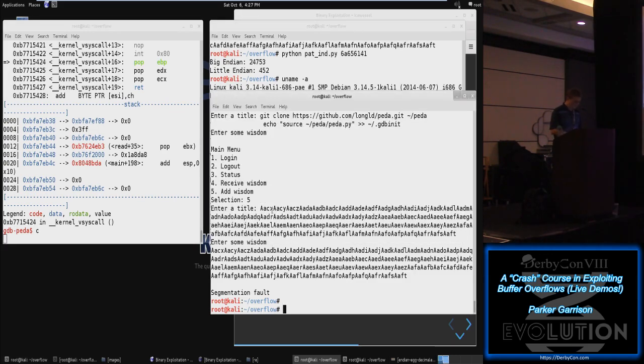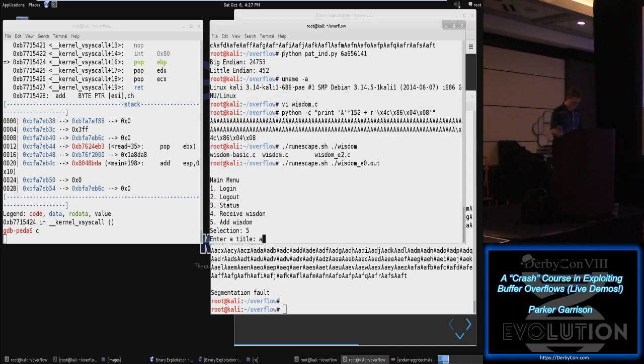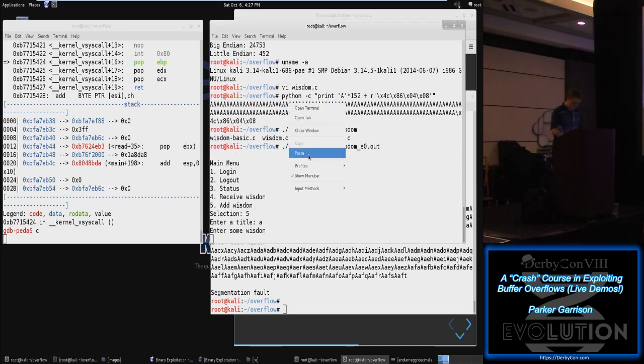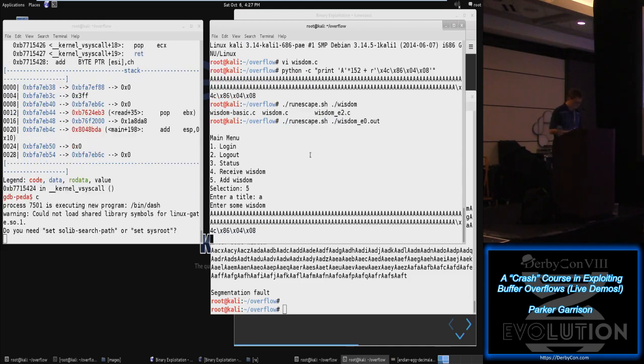Well, we're not exactly sure which of these was vulnerable to the buffer overflow. We know it was one of them. Let's just put it in the wisdom field. Process 751 is executing new program, bin dash. What happened here? Did we actually get a shell out of this program? I think we did.